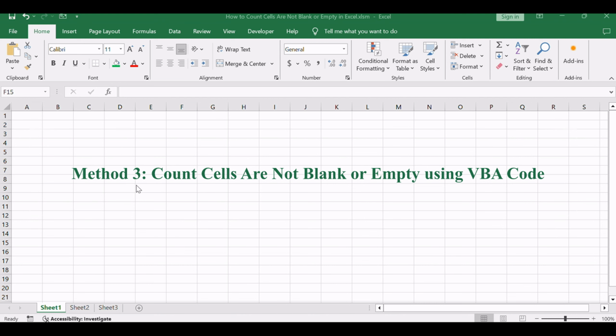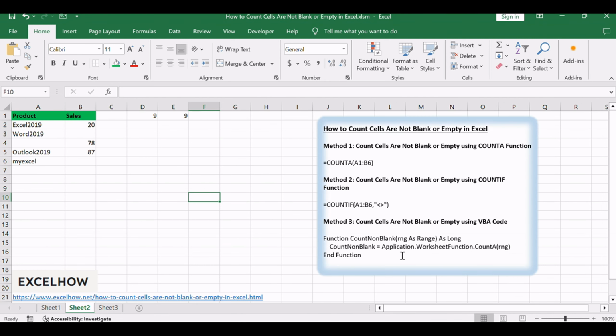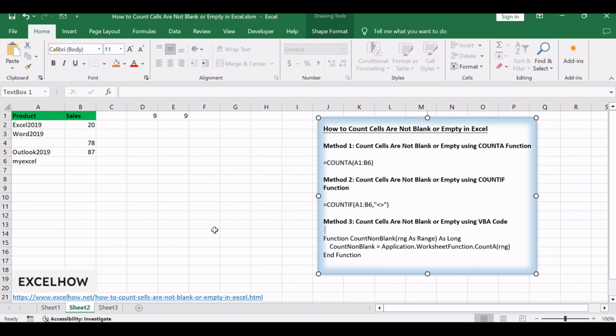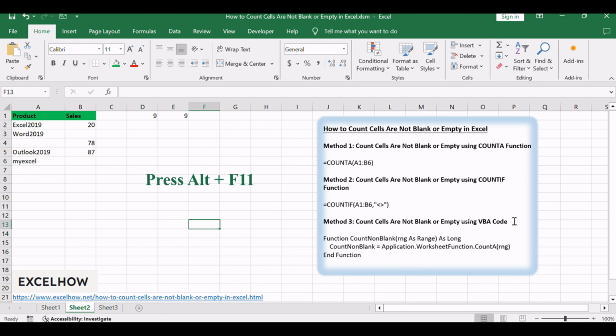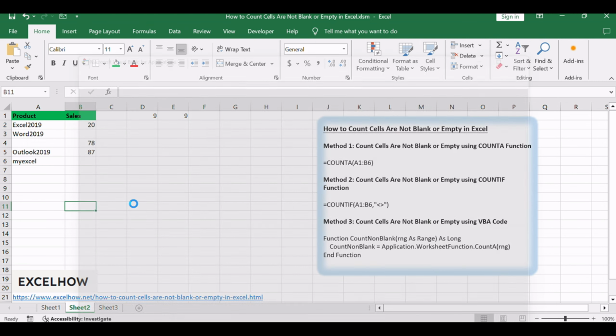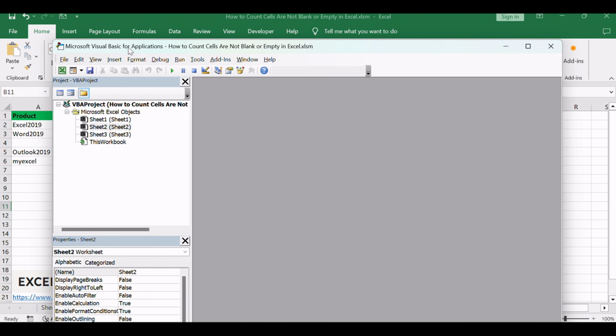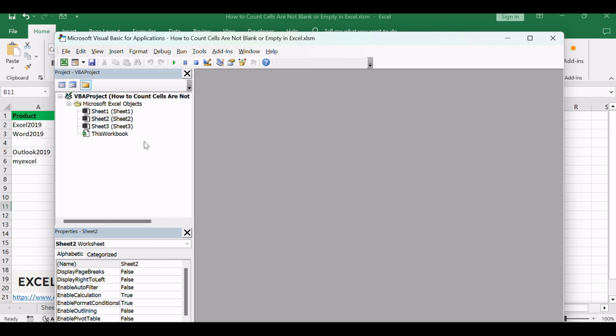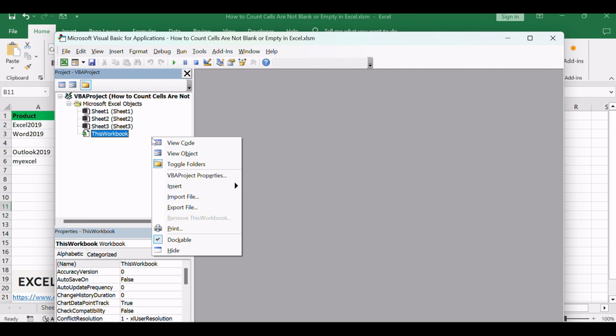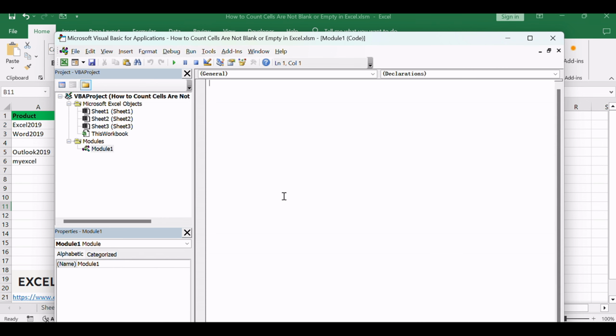For our third method, we'll explore a more advanced solution using VBA code, allowing for a programmatic and customizable approach to counting non-blank cells. Press Alt plus F11 to open the Visual Basic for Applications editor in Excel. In the VBA editor, right-click on any item in the Project Explorer. Choose Insert and then select Module. This will insert a new module where you can write your VBA code. Copy and paste the code into the newly created module.